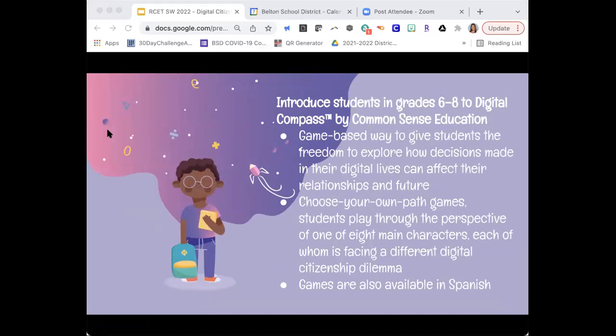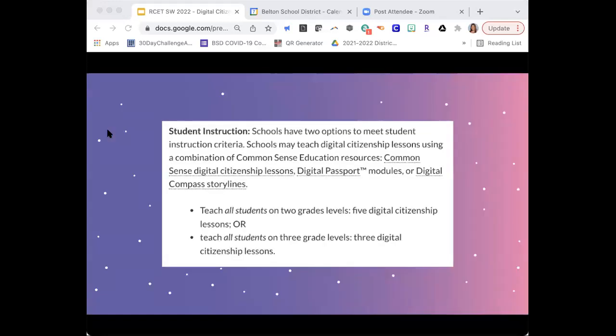So we have an upper elementary school that's 5th and 6th grade, and this school is actually going to use these 2 programs at the beginning of the coming school year. The 5th graders will go through Digital Passport, the 6th graders in the building will go through Digital Compass, and they will complete this program before we send those devices home with students. We are one-to-one with iPads. So students will get taught lessons.